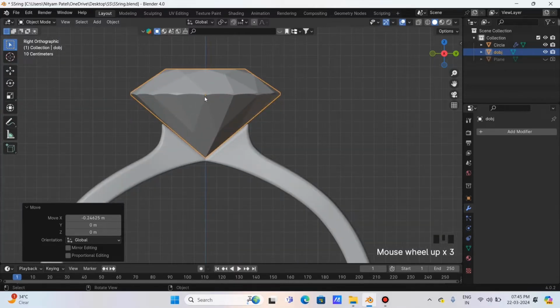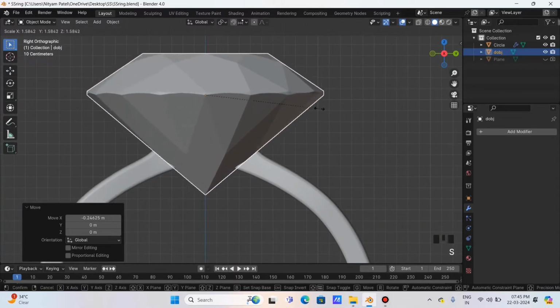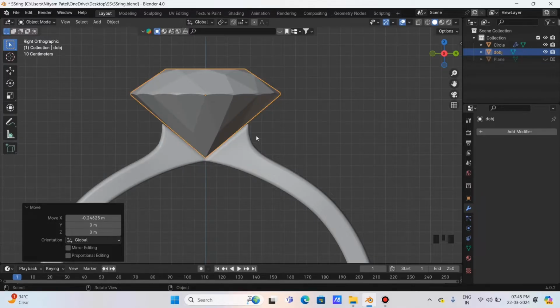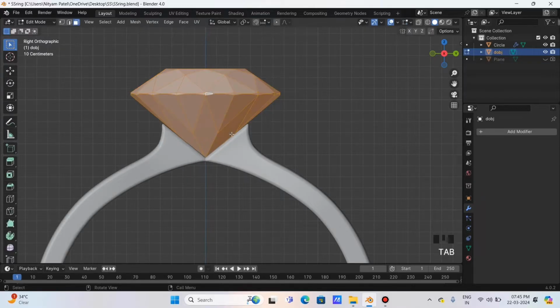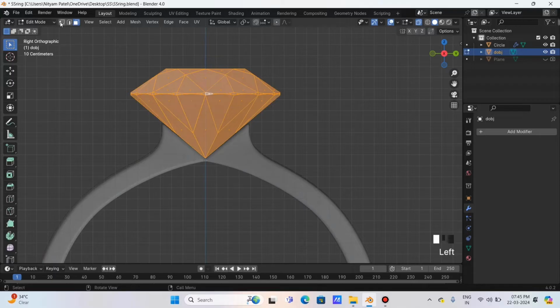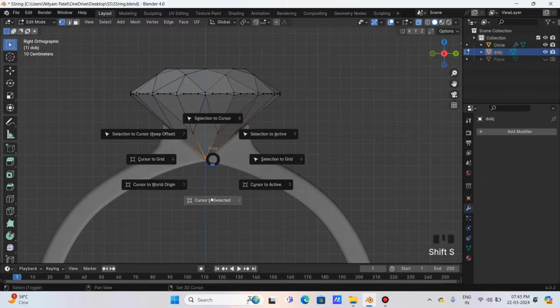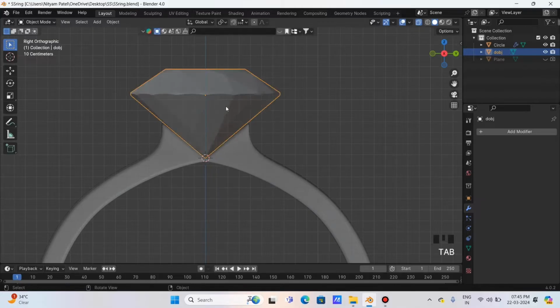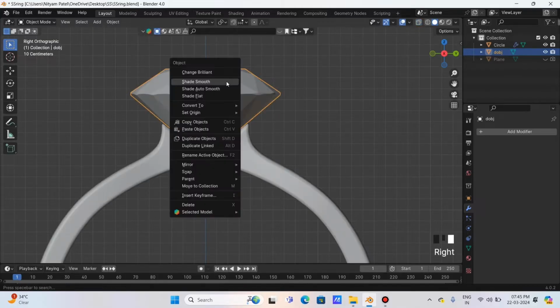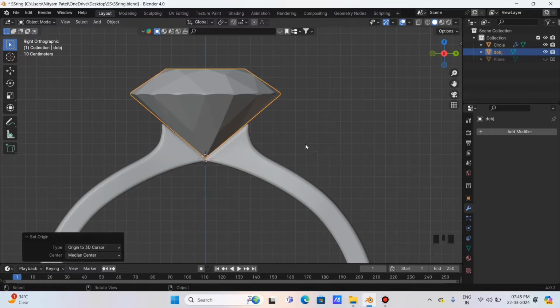Here you can see the yellow dot, which is the object origin from where grab, scale and rotation are done. So here I change the yellow dot position. I select the last vertex, and by pressing Shift S, select Cursor to Selected, so the cursor comes to the selected part. And in object mode, right click, Set Origin, Origin to 3D Cursor.